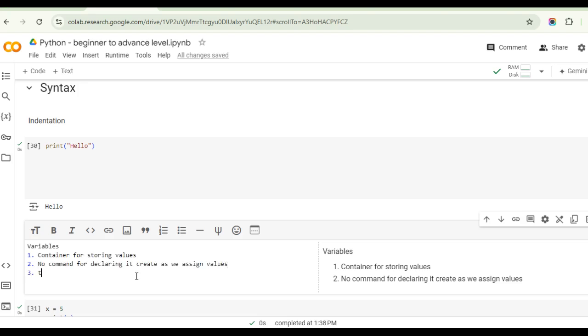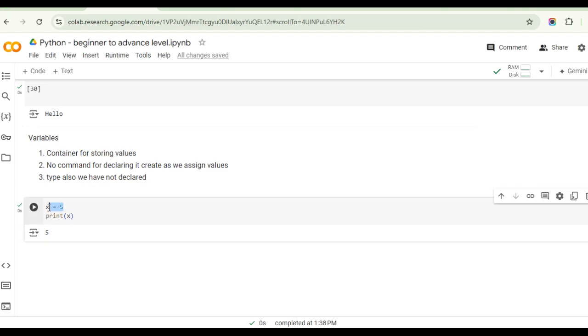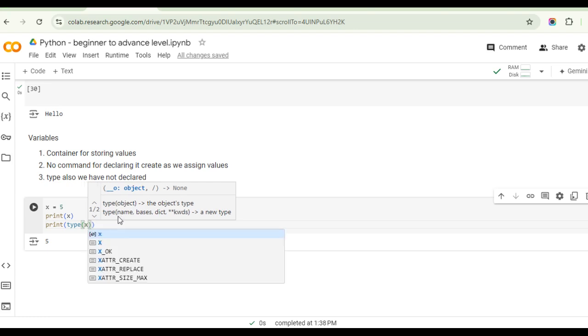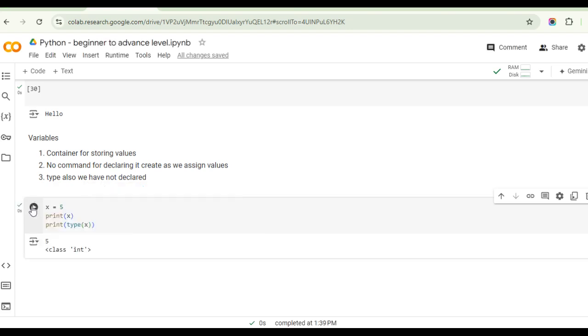Type also we have not defined, like int type or string type or float type. We have not defined any of these, but Python is so smart that it eventually detects what type of variable it is. In this code we have printed the x variable; now we print what type of variable it is, whether Python has sensed it as int type. Int means integer type, integers 0 to 9. So the syntax is print type x. If we execute, see, 5 is printed and the type of variable is int.